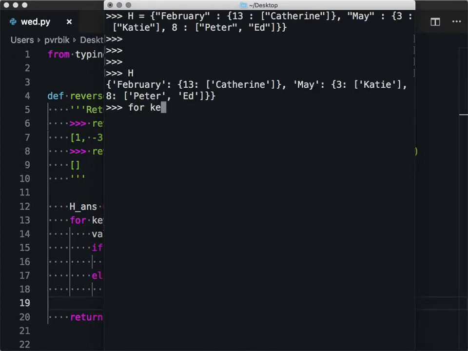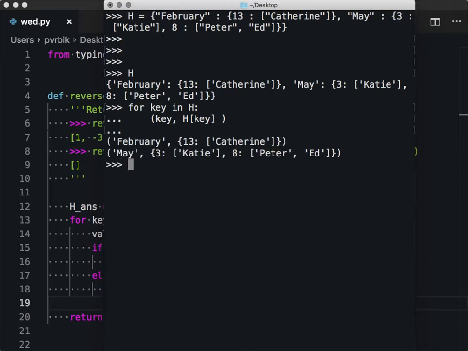Let's look at the key value pairings. Key, h of key. So it's telling you that in February, there were birthdays. And on the 13th, Catherine had a birthday. This tells you that in May, there were birthdays on the 3rd and on the 8th. And on the 8th, there are 2 birthdays, one for Peter and one for Ed. So we have a dictionary of dictionaries here.